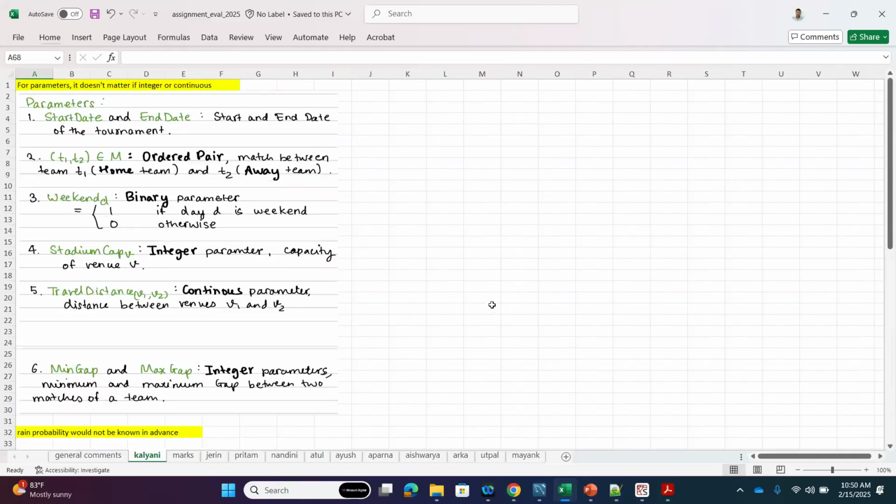Okay, so in parameters, you have defined many parameters as binary, integer, continuous. Nothing wrong with that, but for parameters we don't need to worry about whether it is binary, integer or continuous. We need to worry about binary, integer, continuous only for variables, not for parameters. But again, nothing wrong with that.